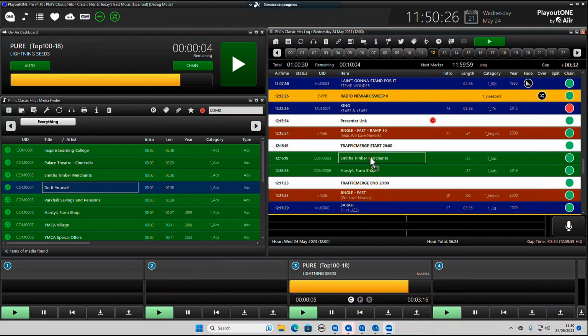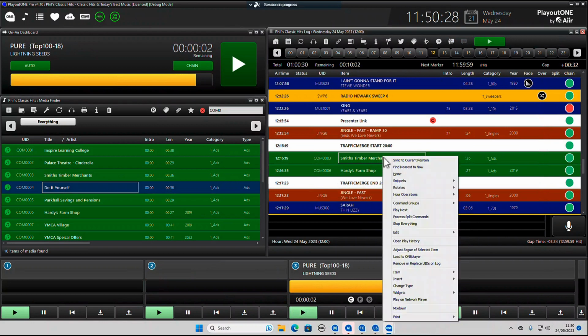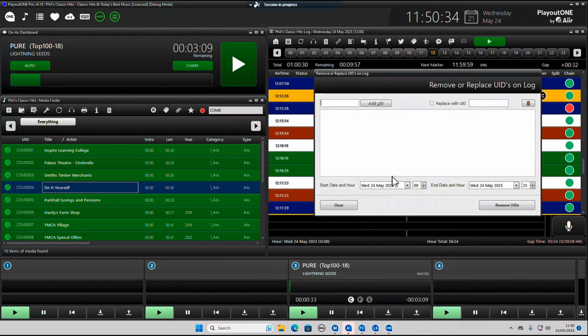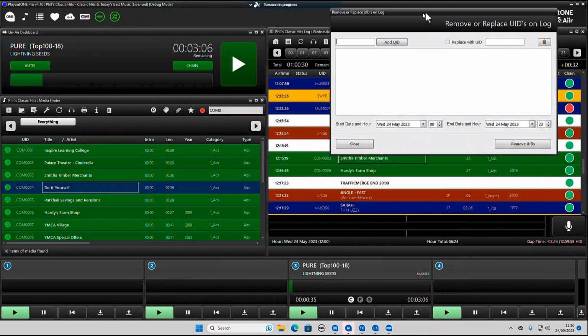I'm going to go back to my log. I'm going to right click on it. And then I'm going to go to remove or replace UIDs like that. A box pops up and then it basically says, what do you want to do? What do you want to do about all this?